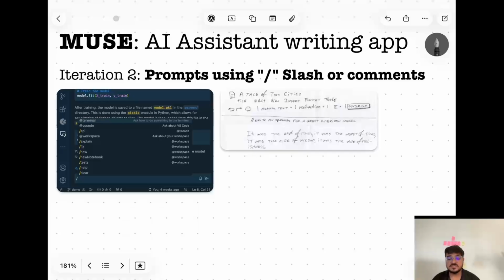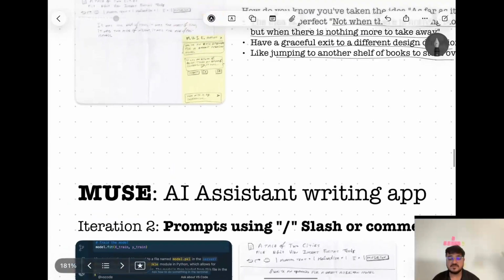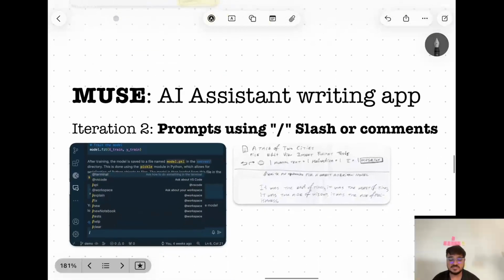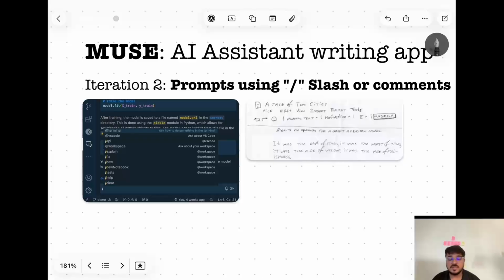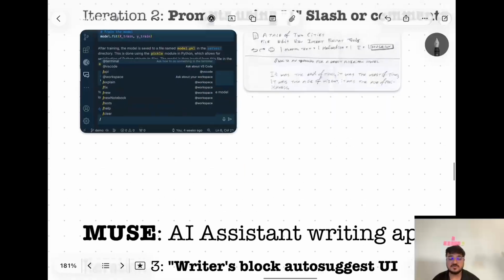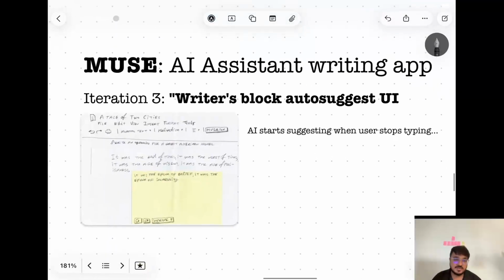If you see, the first and second are radically different. This one is talking about a chatbot, but this one is talking about how you can integrate the AI into your work field itself. Let's see the third iteration.